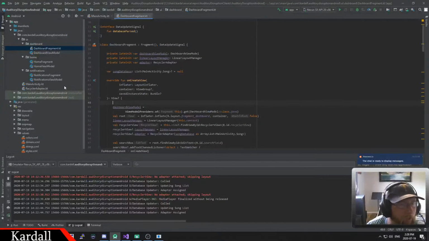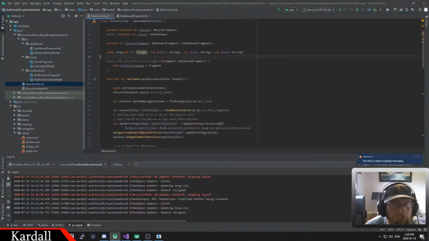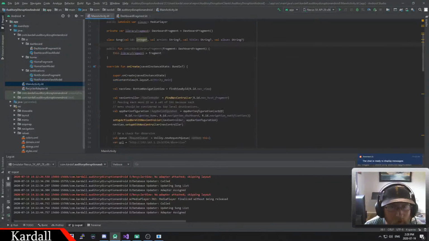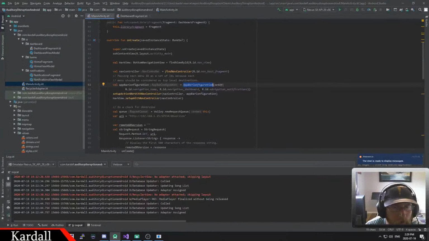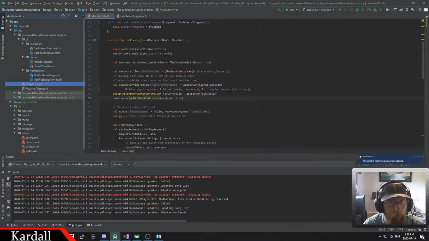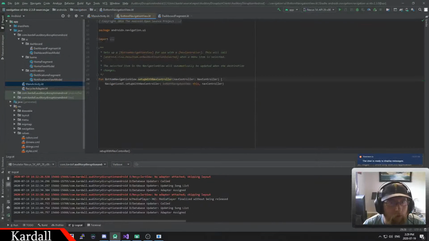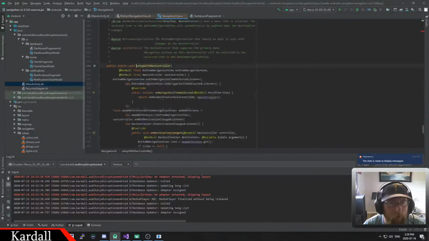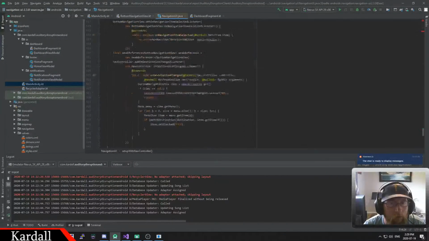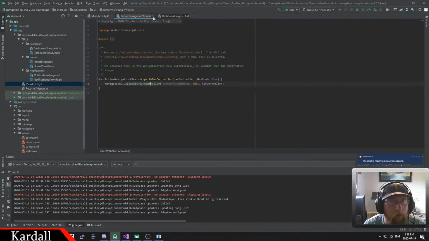Okay, so when I load, what is it doing? Nav controller finding it. It's in configuring each thing. Nav view setup with nav controller. Oops. Now I'm going to set up a nav controller. Okay.